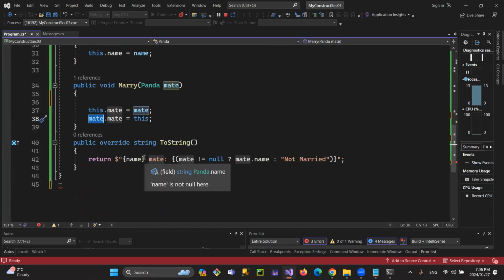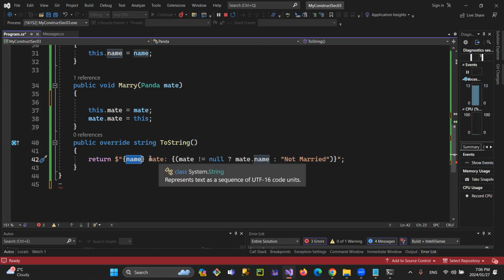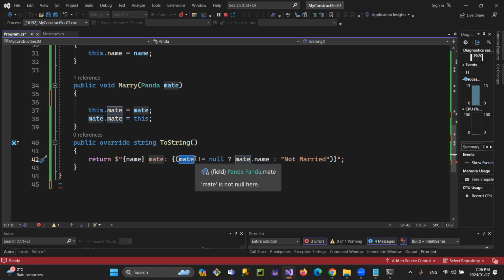And this part is super important. We say, what is this name? Guys, tell me, Sarah or John? John, because we have just imagined that we're here. John, and we say mate is equal to, okay, did John marry yet? He didn't. So it's going to be null. If it is null, then say not married. If it is not null, then say the mate's name. Which is going to be, hey, wait, they need to just go and propose, and it takes time.